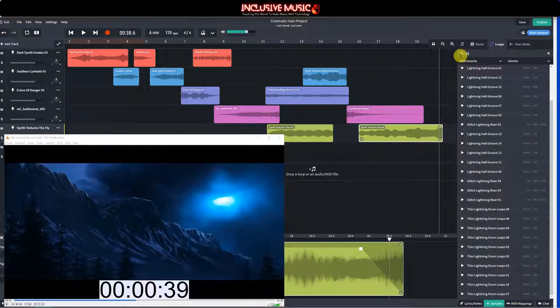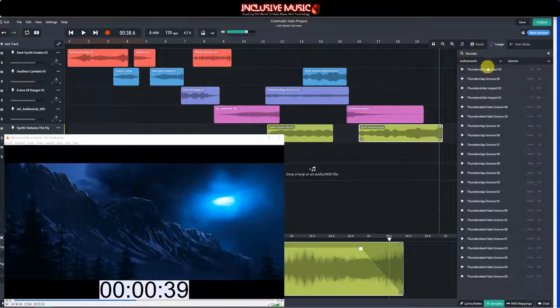Some form of, how about thunder? That'd be quite interesting. Thunder impact. That's quite nice. Don't want anything with a groove. Anything with a groove is likely to be a drum. Yes, there we are. We're looking for effects. And on the side here, you can see effects as the instrument. That's quite nice too. Yep, I like that one. Let's drop it in. About there.